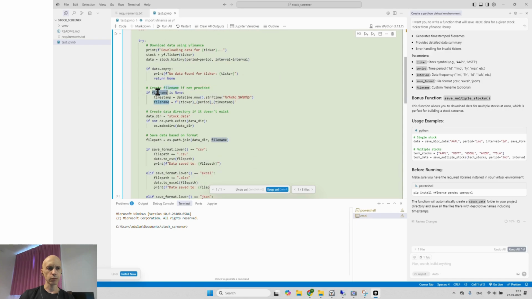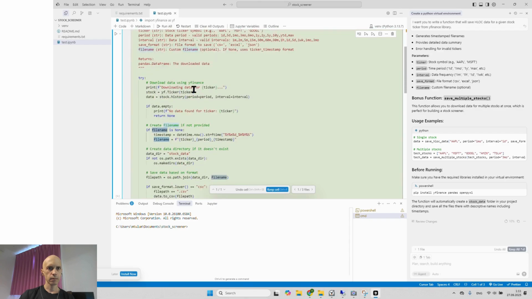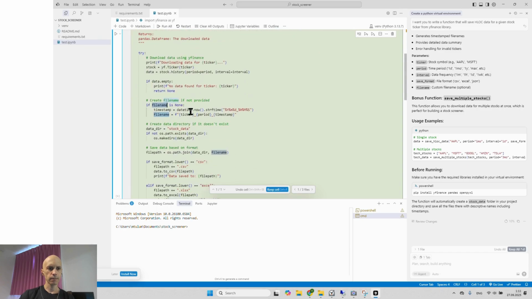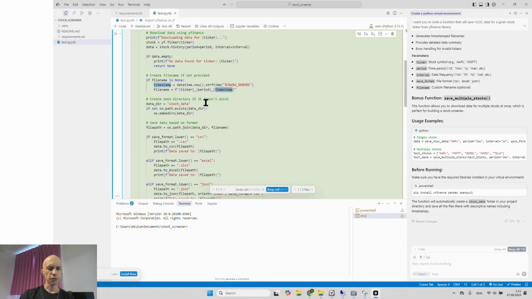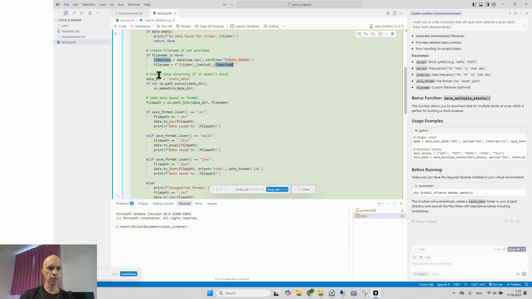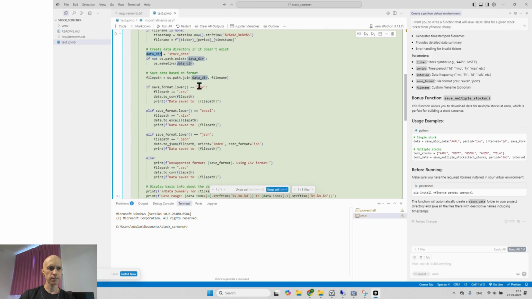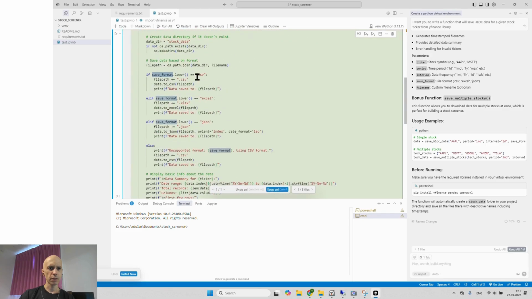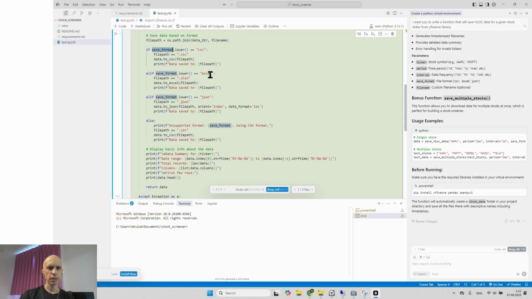What else is this function doing? If we are not providing the file name, it's creating a file name for us, but this file name is including the timestamp. Maybe we don't need this part. We are creating a data directory. This part makes sense. It's a pretty general function with save formats also available. I think we didn't mention how to save the data, so it's creating all these different options: JSON, CSV, Excel.